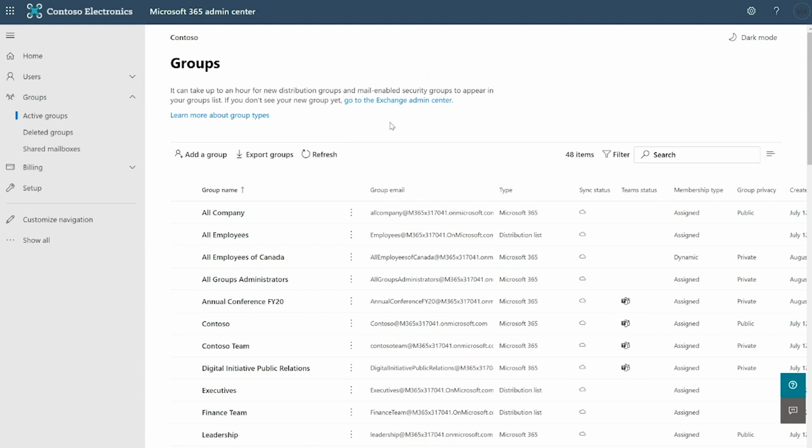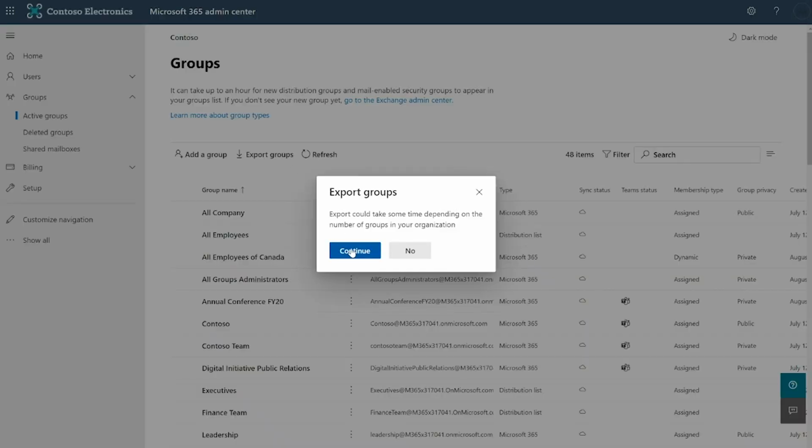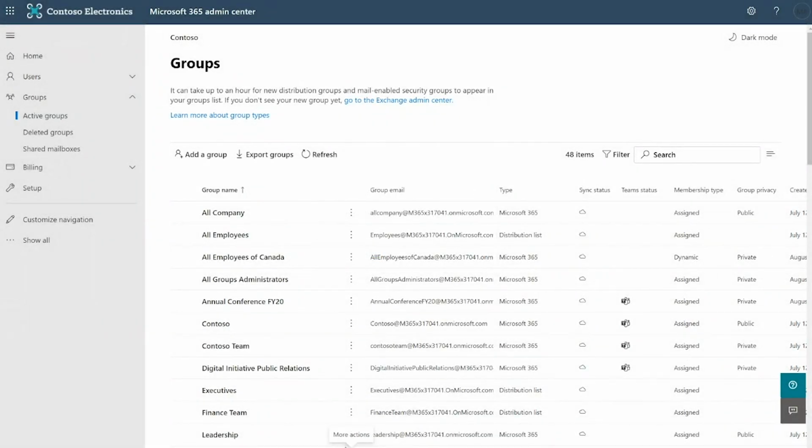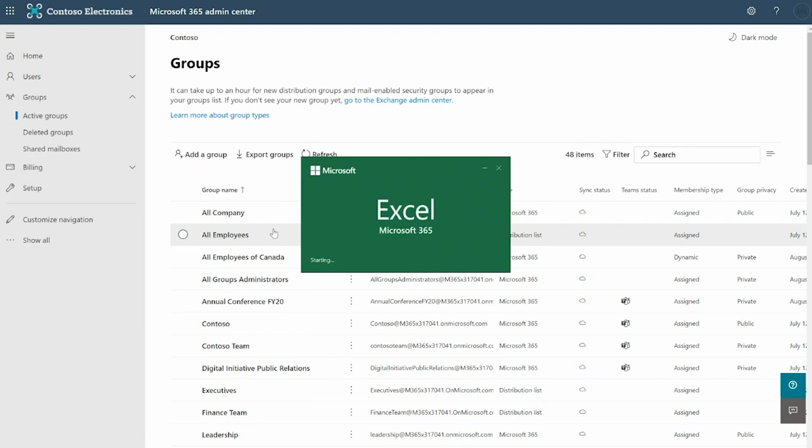Now from the Admin Center here, I mentioned earlier, our admins now have the ability to export the full list of groups. This is great because it's right here at their fingertips. When I click Export Groups, I can click Continue, and then it's going to generate a CSV file.